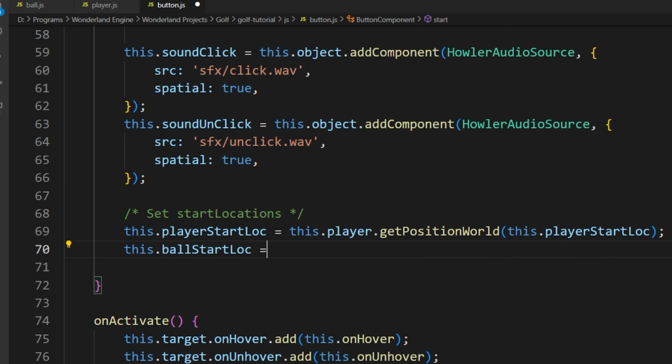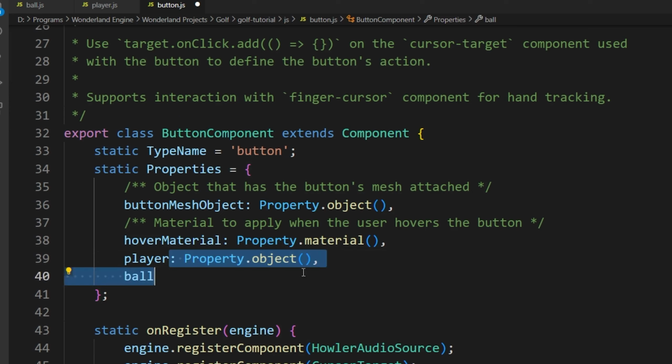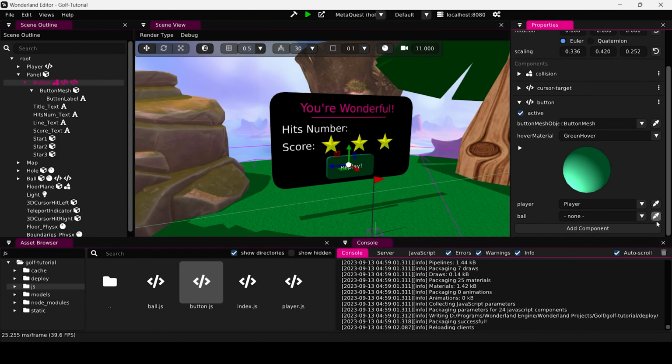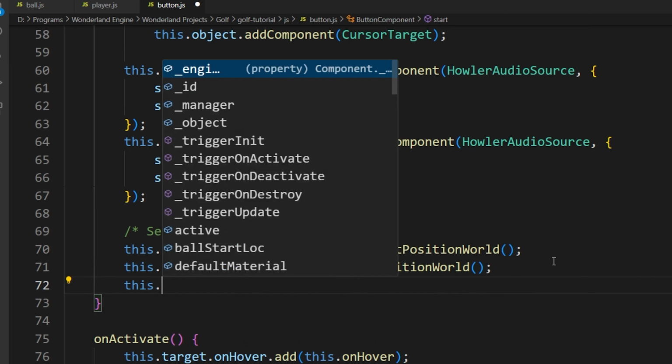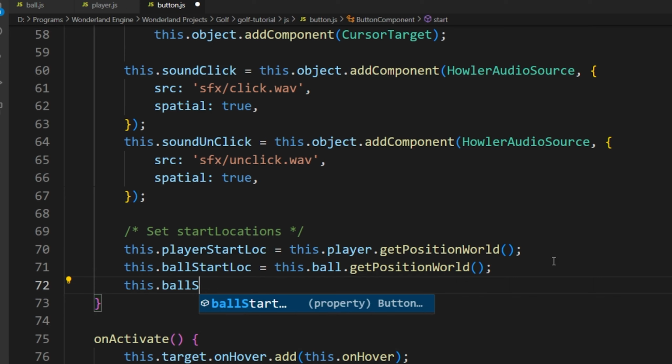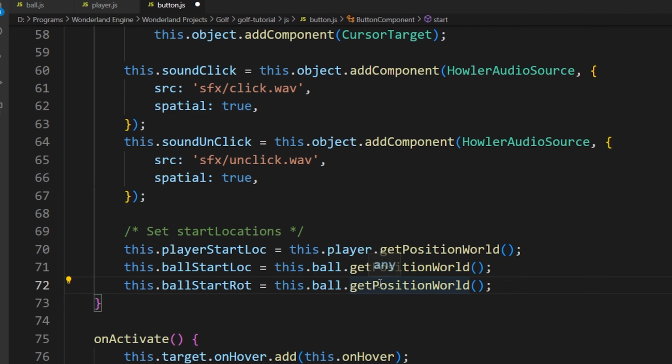This ball start location, this time we want the position of the ball, and the ball we will reference right now, like we referenced the player. Go down, reference the ball, we get the ball start location. Also, we want the rotation of the ball, not only the location, because we want to reset the Y rotation of the ball. We don't want the ball to be like this, for example, so the player will be looking here instead of looking here. Reset it. This ball gets, this time we want the rotation, not the position.